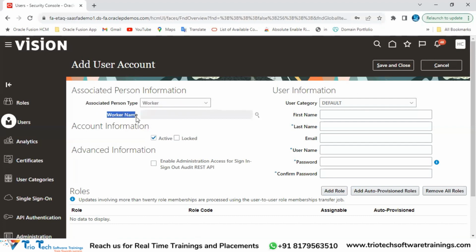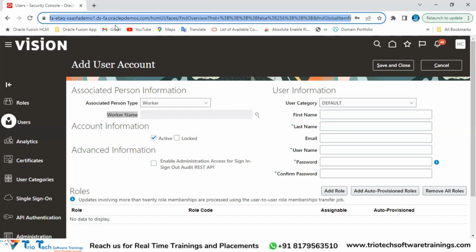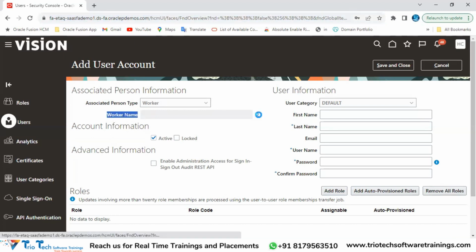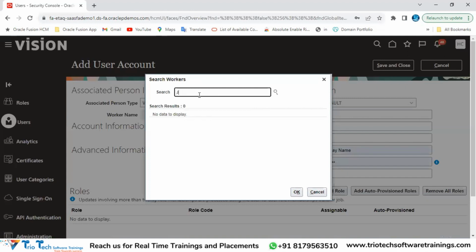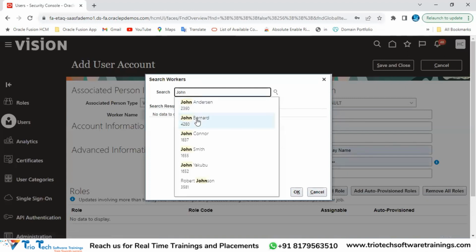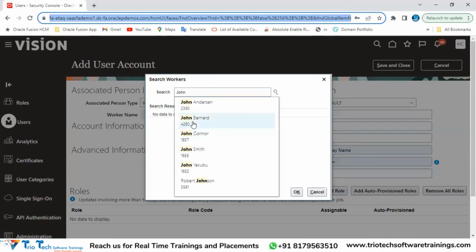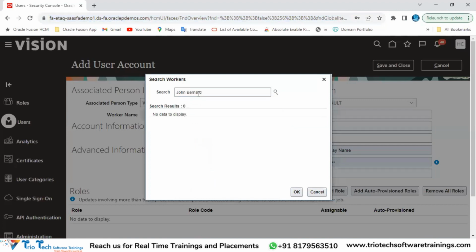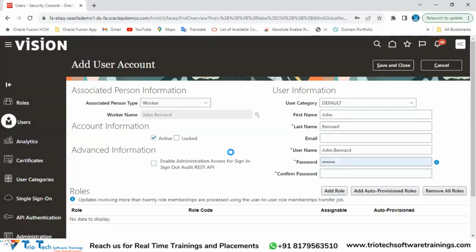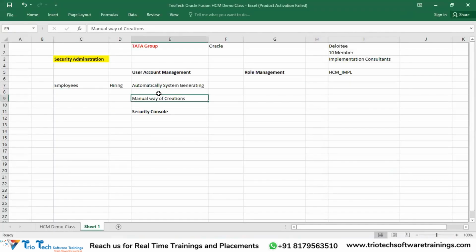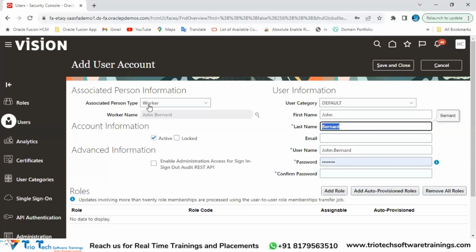Then one more field is triggered here, worker name. The employee you already hired, that employee data you can search here. Search worker. I'm searching by name, say John. All the employees in the system with the name John who do not have user accounts, I can see here. I'm selecting John Bernard, select it and click OK. See, the employee details are taken: first name, last name, then the username, everything. So this is manually creating the user account for an employee record in the system.